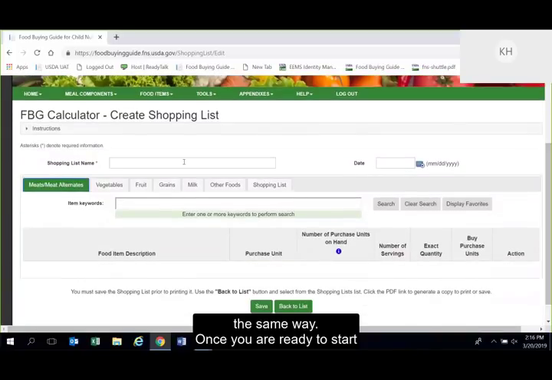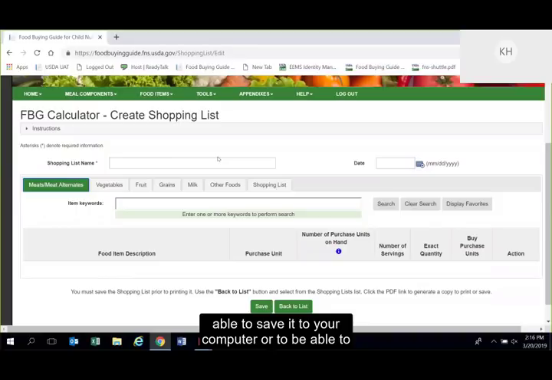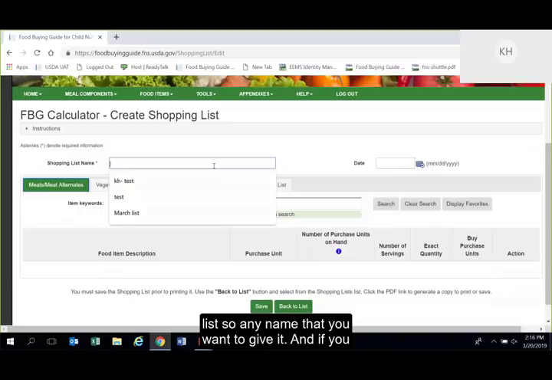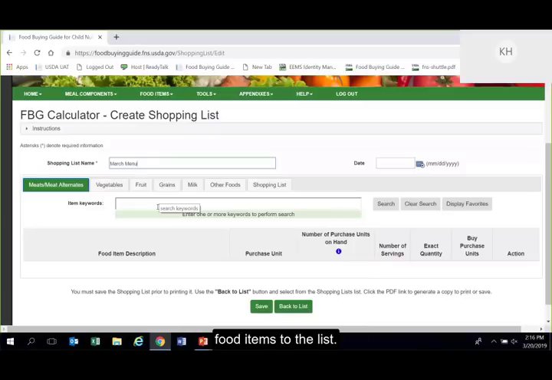So once you're ready to start your list, the first thing to do, since we're going to save it, so that you could always go back and edit, or be able to save it to your computer, or be able to email it, we will need to have a name for the shopping list. So any name that you want to give it. And if you have multiple shopping lists you want to keep track of, you could also put a date, but it's not required. Once you have set the name, we're ready to start adding food items to the list.